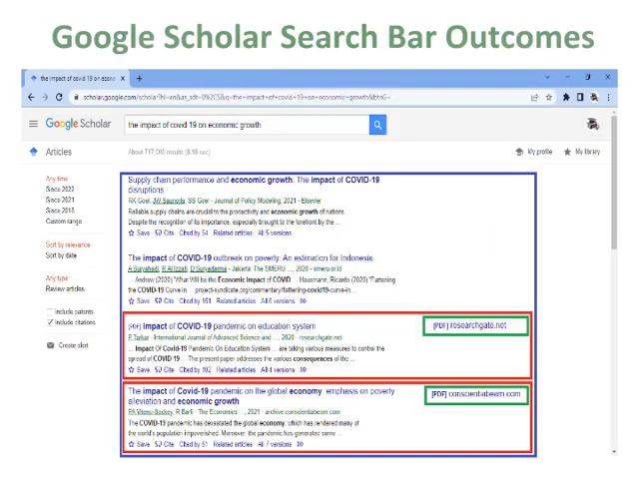Google Scholar search bar outcomes. After searching any title, let's say the impact of COVID-19 on economic growth, in the Google Scholar search bar, you will see a lot of results shown here. I just share only 4. You can open in a new window to read, or download if the article is in PDF or doc format.